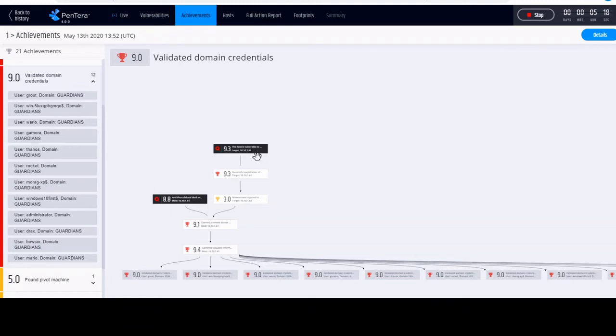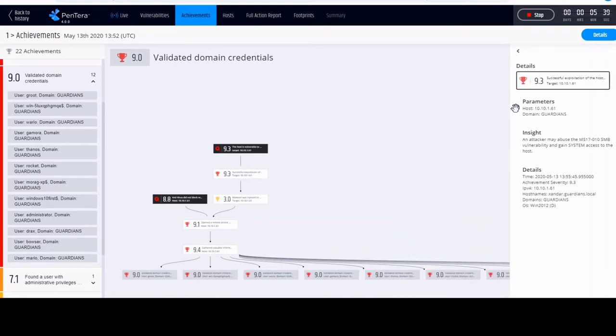What we can see here, these black boxes are vulnerabilities that were picked up. Every white box following it was an attacker achievement that was carried out, and again you've got that trophy there to signify the achievement as well as the colouring of it to signify the severity. Of course, yellow being less severe, orange being medium, red being more severe. We can click into any of these achievements and get some insight as to, okay, what was this achievement? What was the insight?